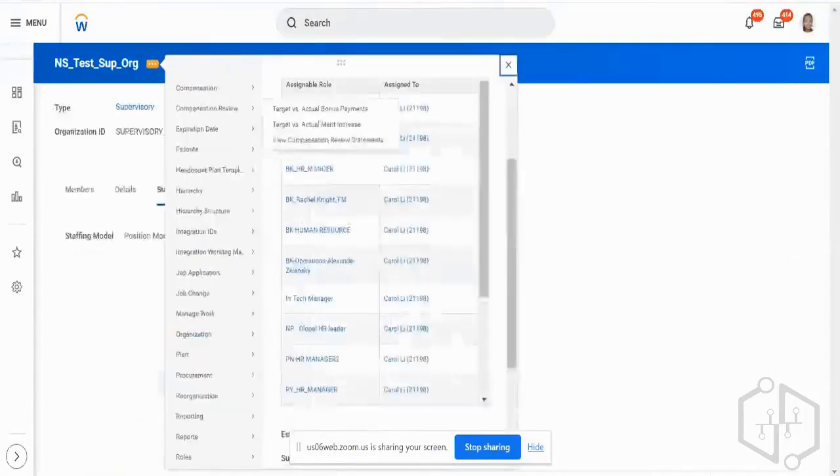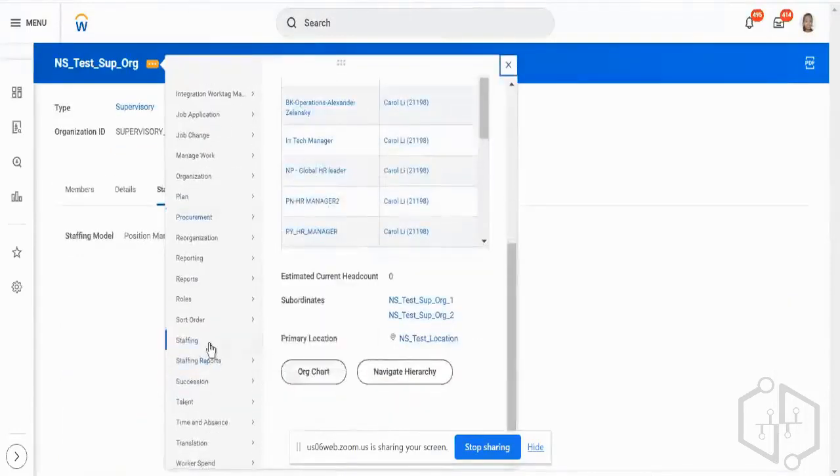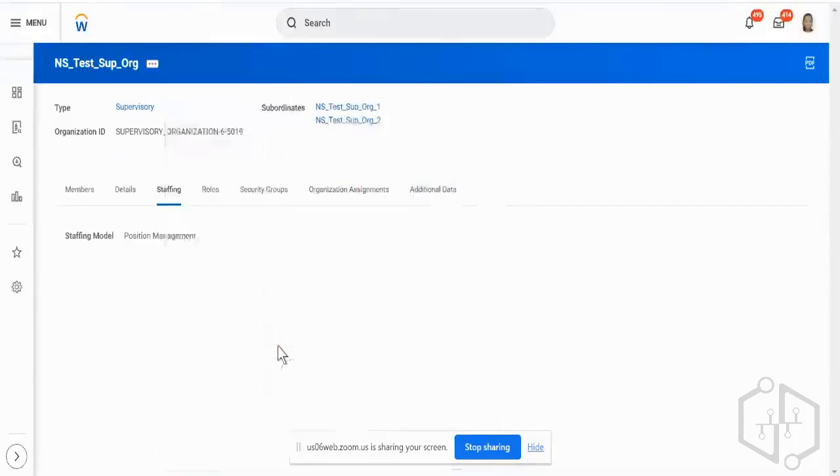All right, sorry, staffing, it's the other one. So just go to staffing and then open create position. You just have to go to the supervisory organization, relevant actions. You have something called staffing. Here, click on create position.